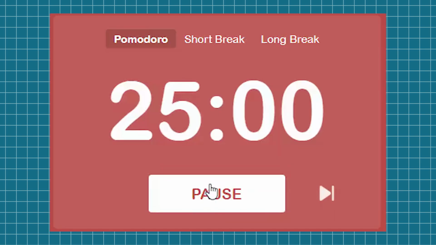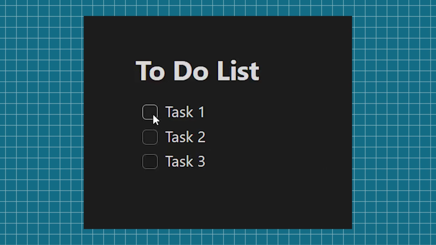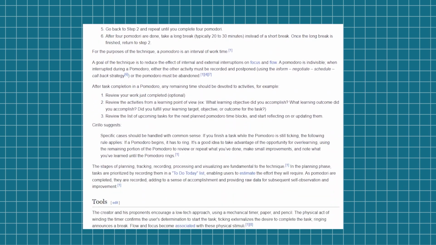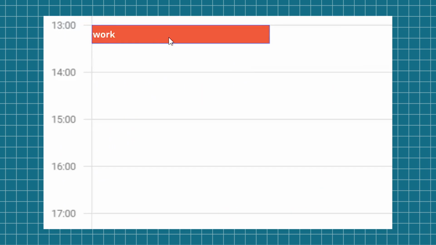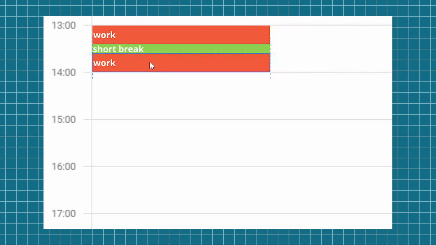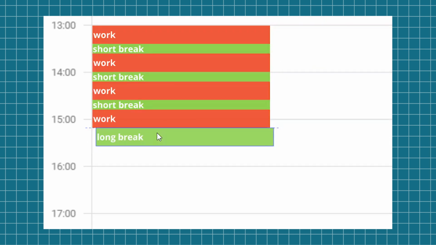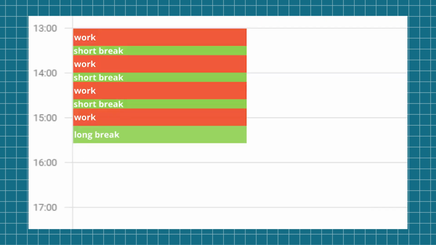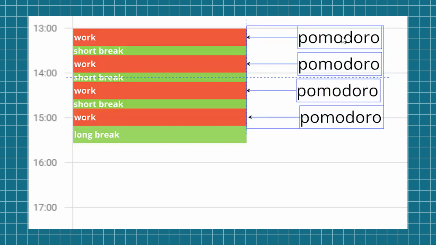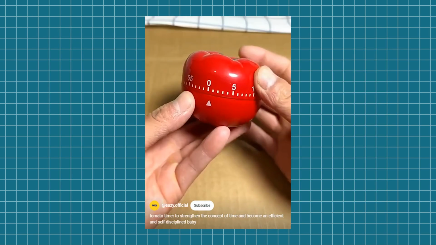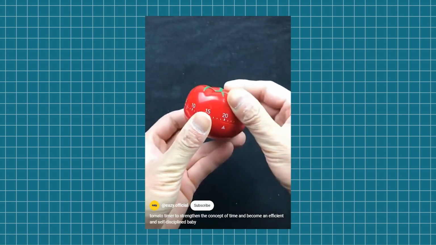I'm making the best productivity app by combining the Pomodoro technique with the to-do list. The Pomodoro technique is a time management method used to break work into intervals, typically 25 minutes in length, separated by short breaks. Each interval is known as a Pomodoro, from the Italian word for tomato after the tomato-shaped kitchen timer.